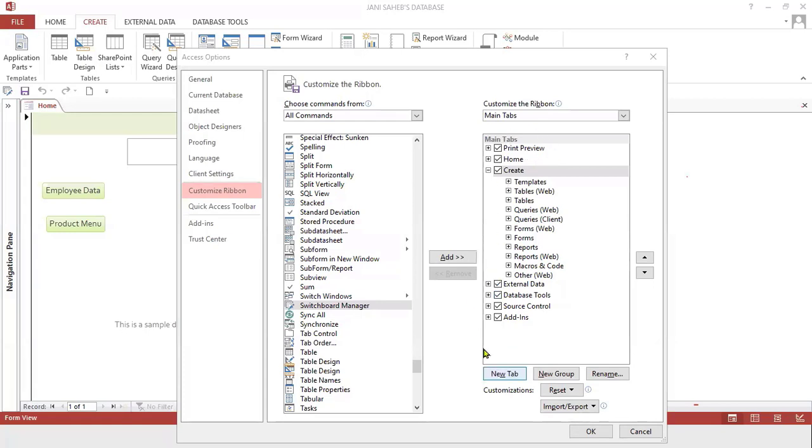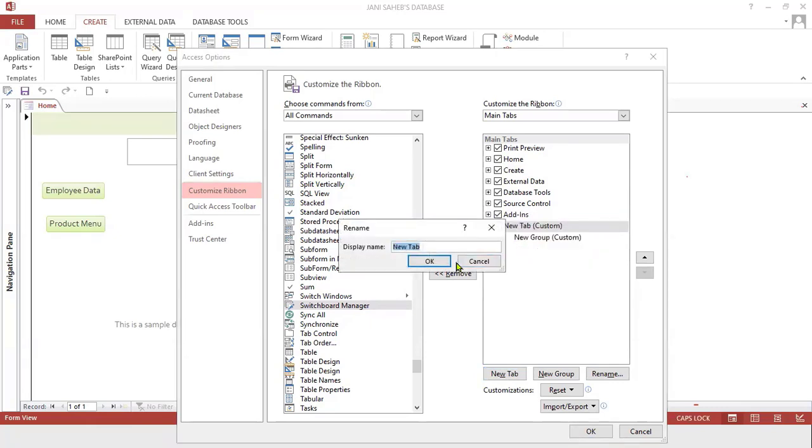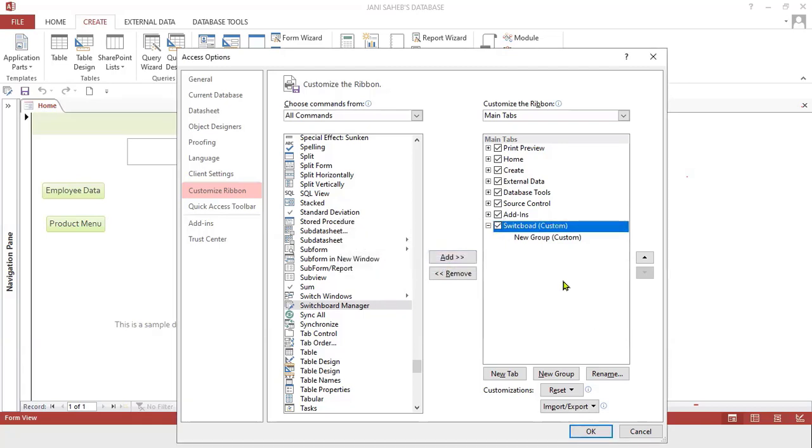Now to create a tab, you have here on the right side the pop-up, and then you say create a new tab. So let us put the icon here and say new tab. It is creating a new tab, and then let us rename this new tab as switchboard. Okay. Then under the new tab you have new group. Now you add under the new group, just add. It is giving you the switchboard manager command.